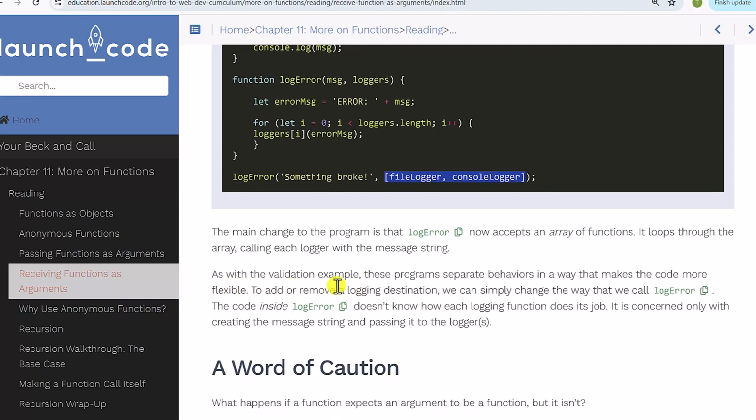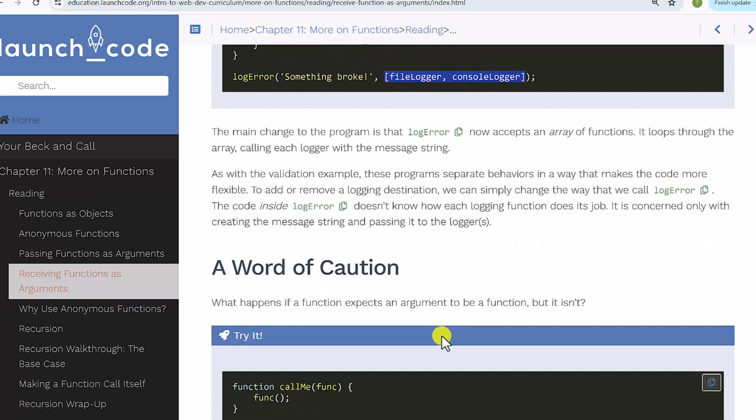As with the validation example, these programs separate behaviors in a way that makes the code more flexible. To add or remove a logging destination, we can simply change the way that we call logError. The code inside logError doesn't know how each logging function does its job. It is concerned only with creating the message string and passing it to the logger or loggers.